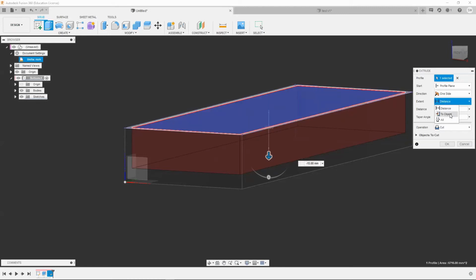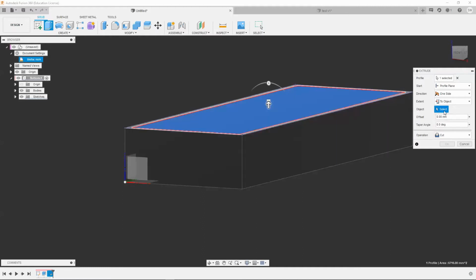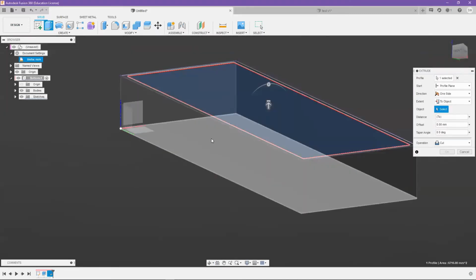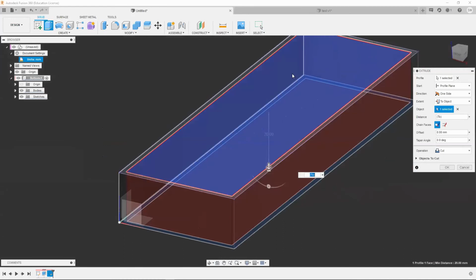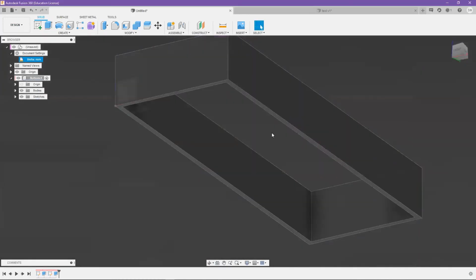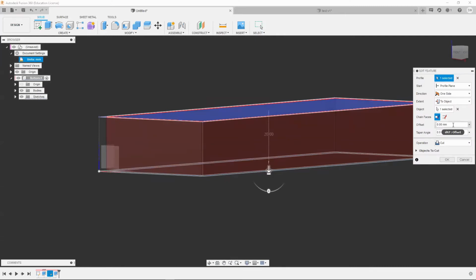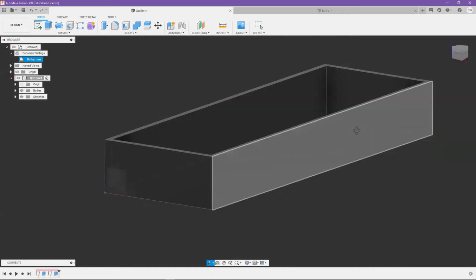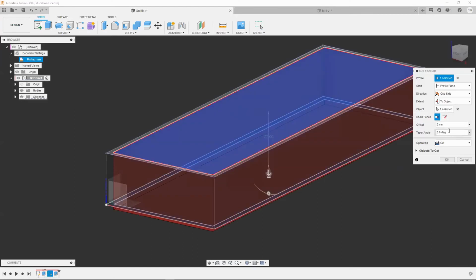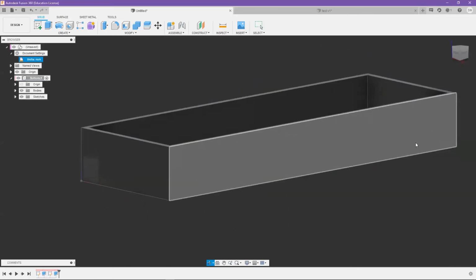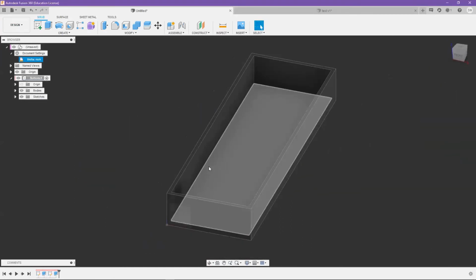Extent, now instead of distance, I'm going to go with to object, and then it's asking me to select an object, and I'm going to select the bottom here. When I do that, it just goes all the way through. So if I were to hit OK, it just goes all the way through. But what we need to do is actually add an offset of 2 millimeters. Oh, not 2, it's actually going to be -2 millimeters. So that it adds the depth, like it's all around 2 millimeters.